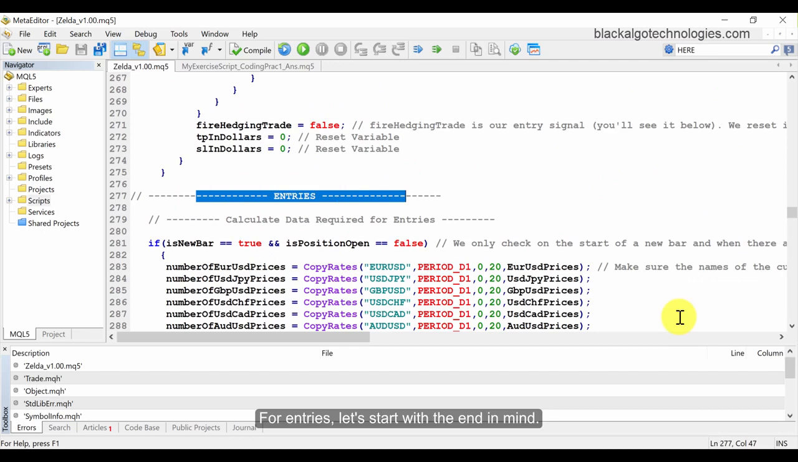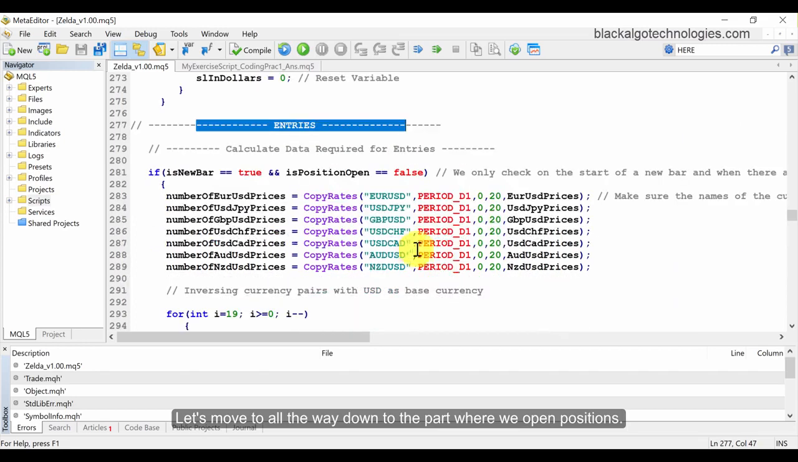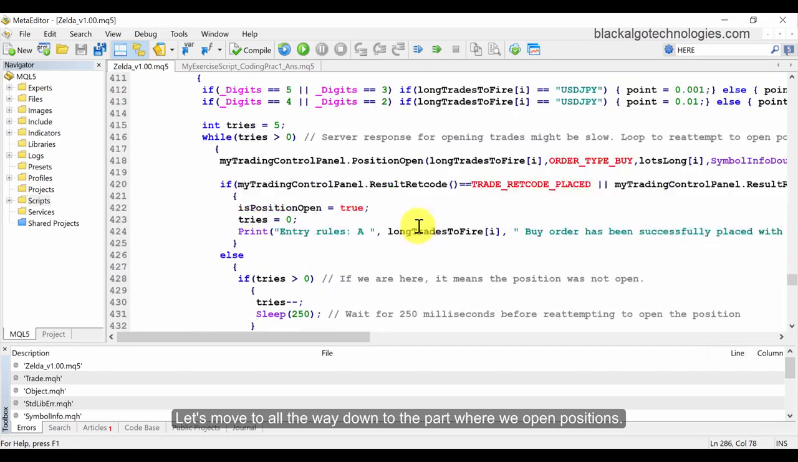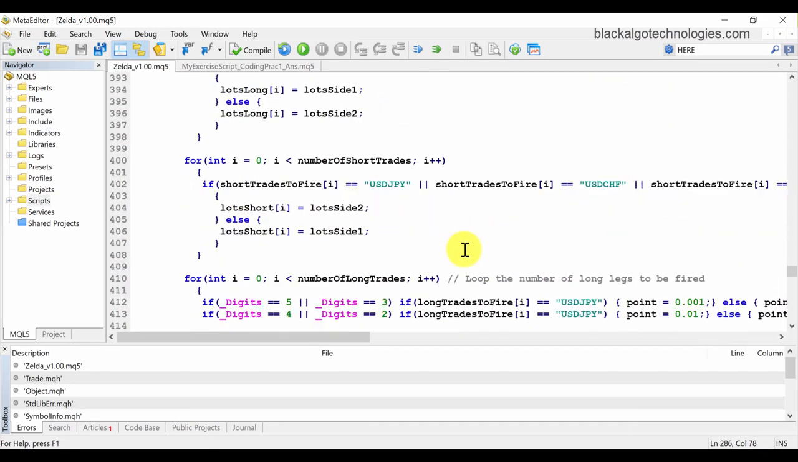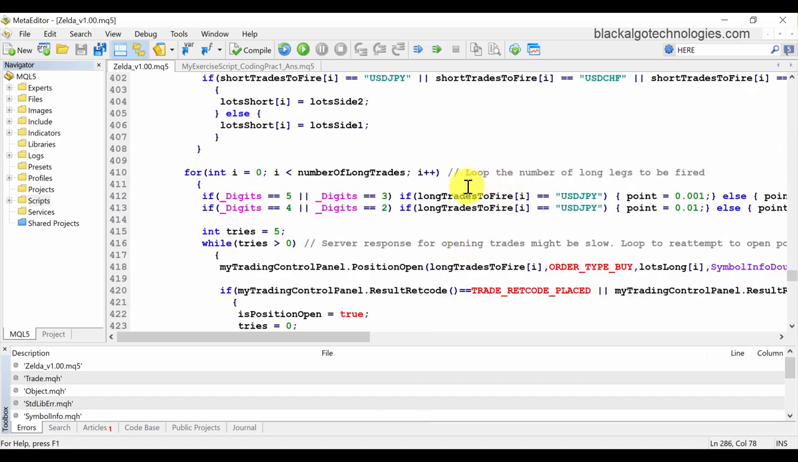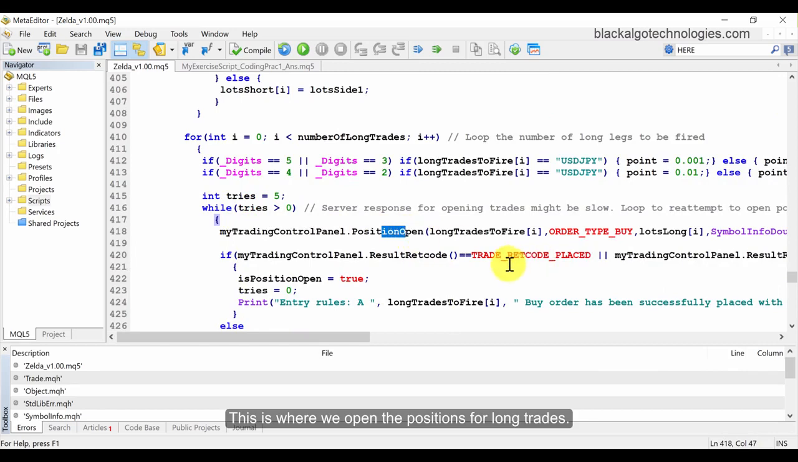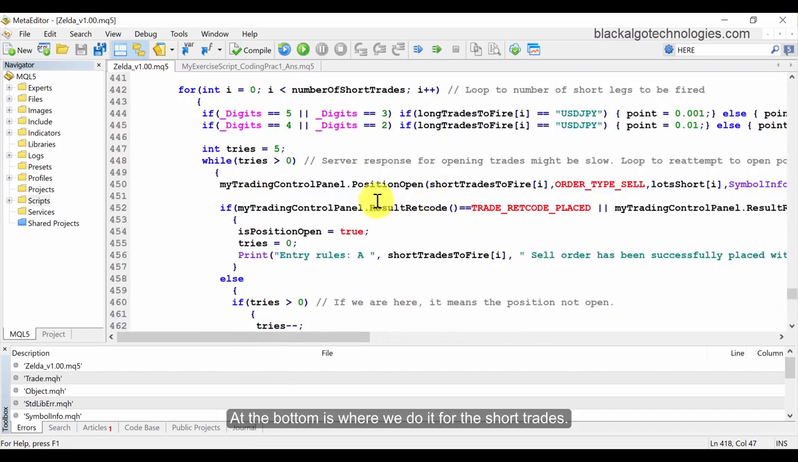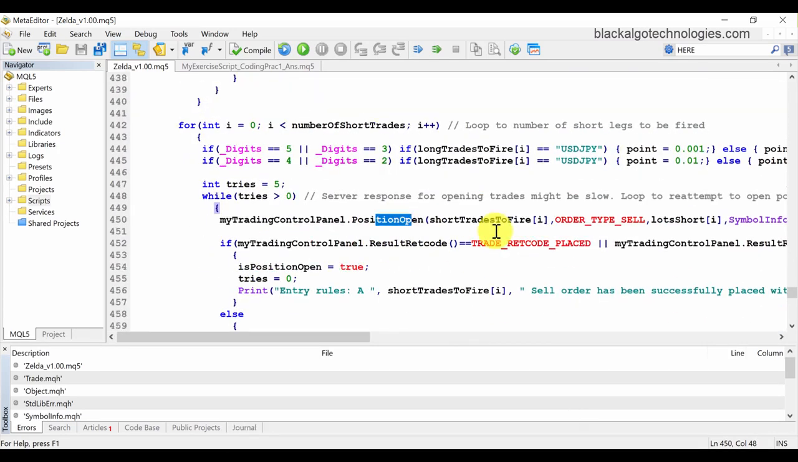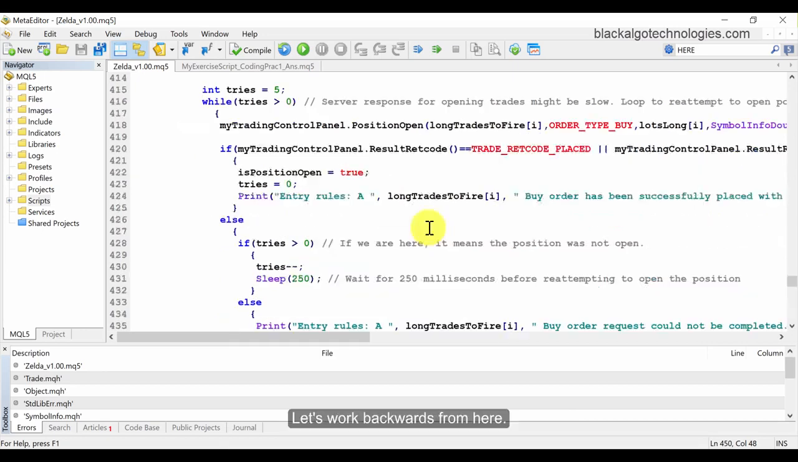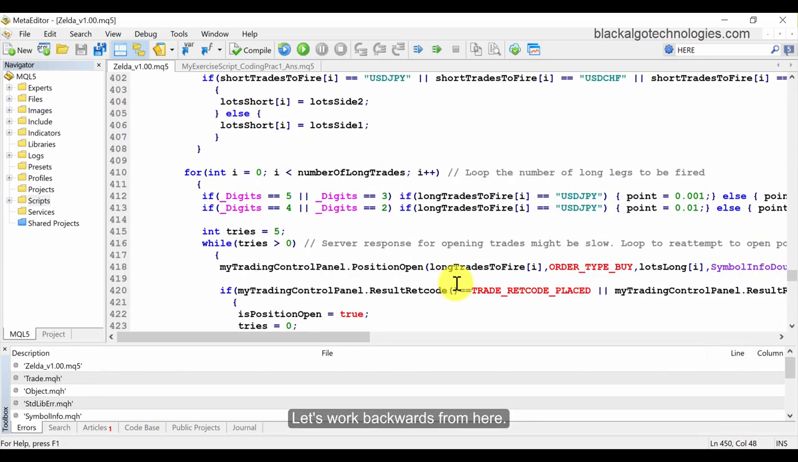Okay, for entries, let's start with the end in mind. I hope you guys remember briefly about the combined index, the deviations. Let's move all the way down to the part where we open the position. Here is where we open the position for long trades. At the bottom is where we do it for the short trades. So let's work backwards from here, okay?